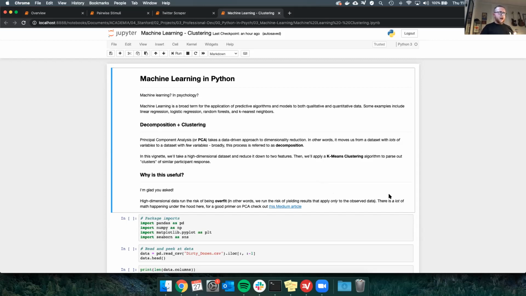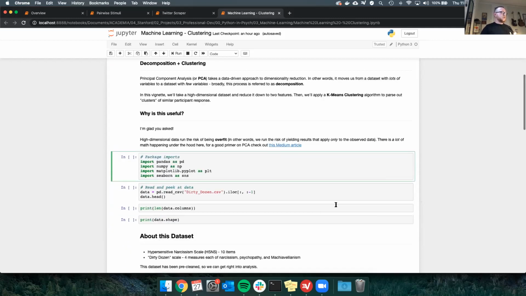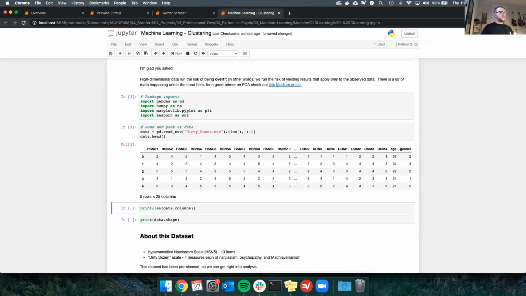And if you happen to be math oriented, which I am not especially, then a good primer on PCA, I have linked here to a Medium article. Lots of pairwise distances and eigenvectors, and it gets very fine grained very fast. But that's there for you if you'd like it. So we'll go ahead and do our package imports, and let's just look at this data set.